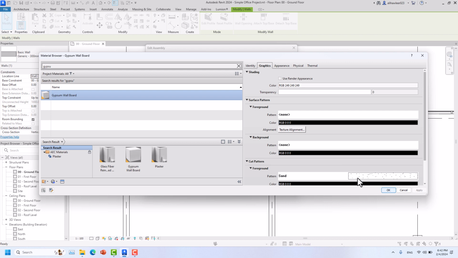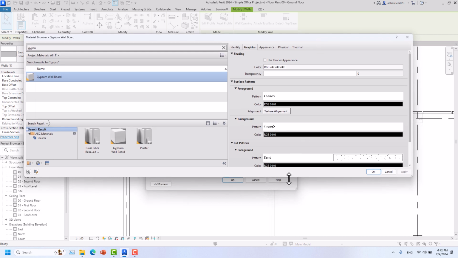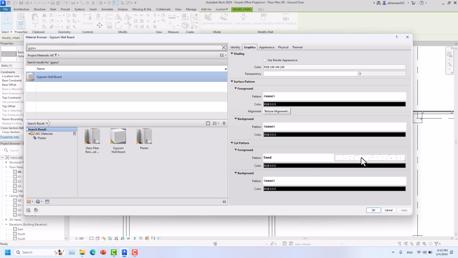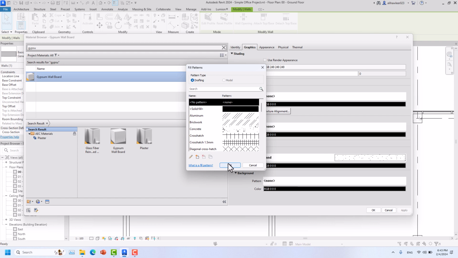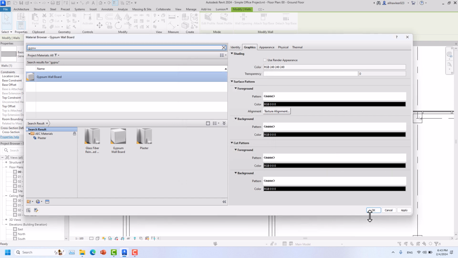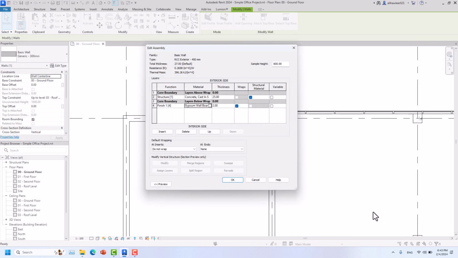Just press OK. Or sometimes you can see a material, something like this, has been created. I don't like something like this. I'll just click on it and go to have none pattern. I don't want any pattern, so it will be like white. I'll click on it, apply, and OK, and our finish has been created.